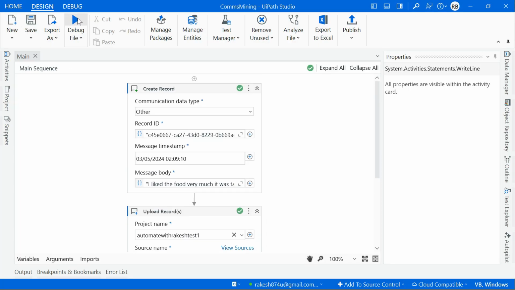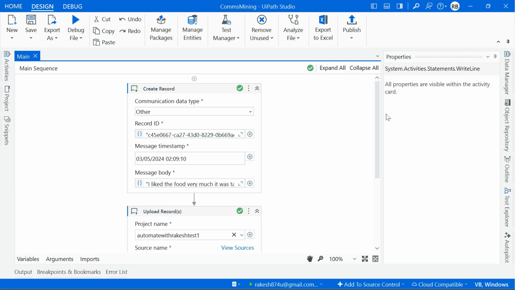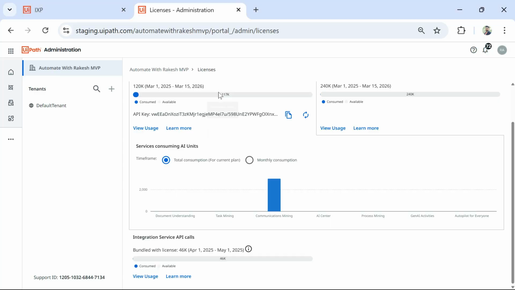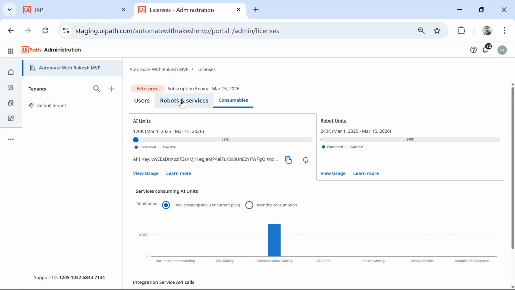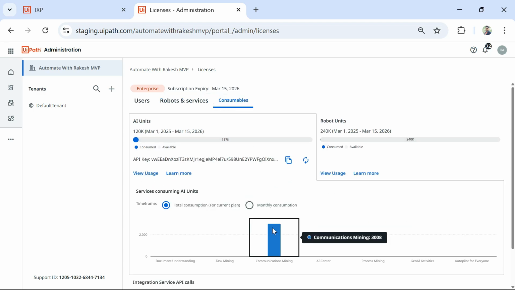So what would happen if I run it several times? For example, I'm running it again. Your unique ID determines whether it is a new record or the same record. See, I'm running it almost 2 to 3 times now. Now if I go back and refresh the page, you see the number still remains 3008.